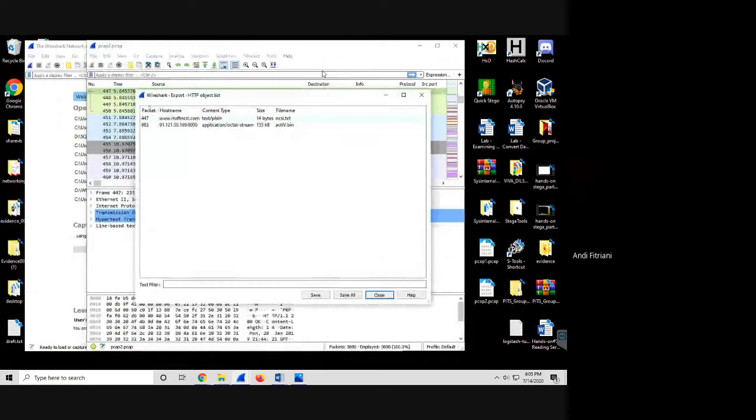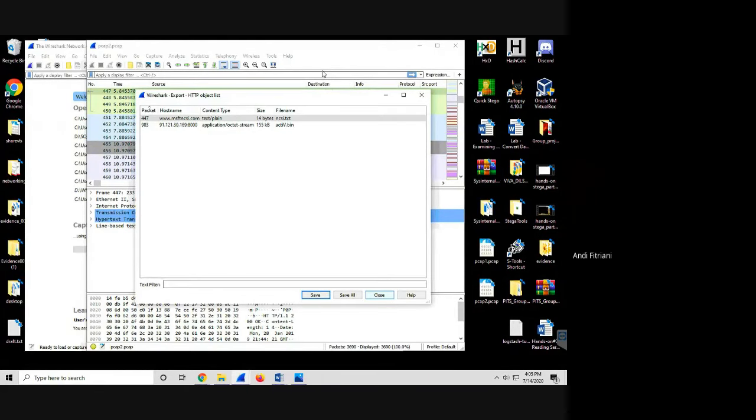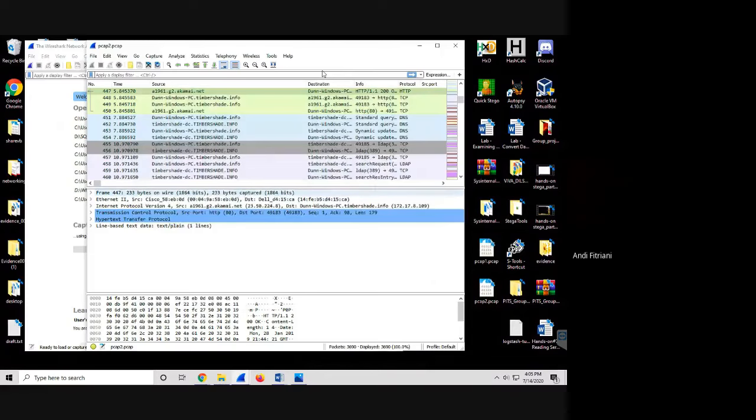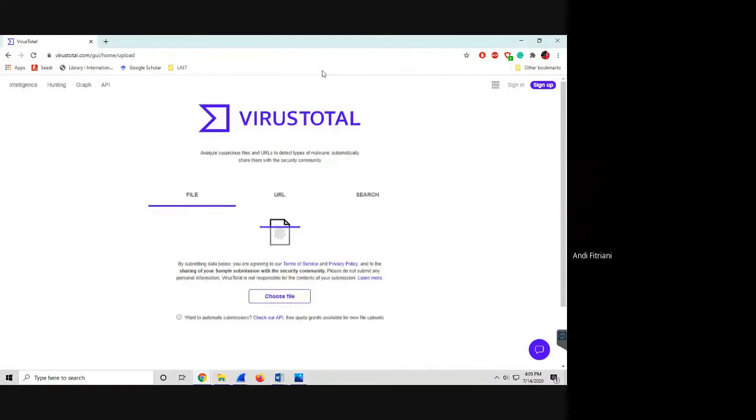Okay. So let's import this one. You save it. I put it on my desktop. Okay. All right. So how do I know and how do I check if the file is malicious or not? Okay, so here we're gonna use another tool. It is a web-based tool called Virustotal.